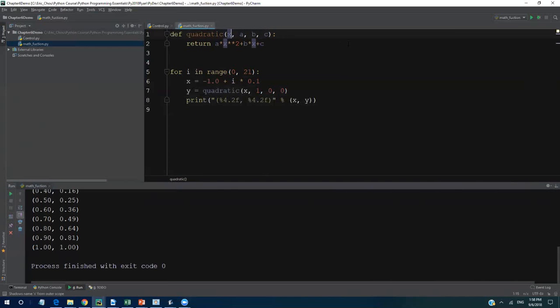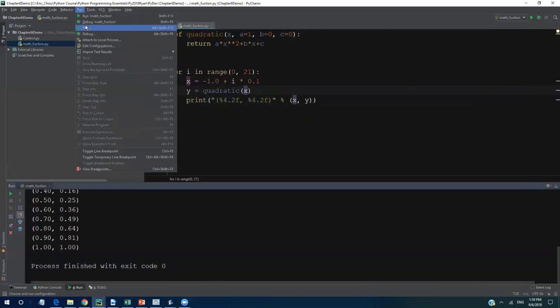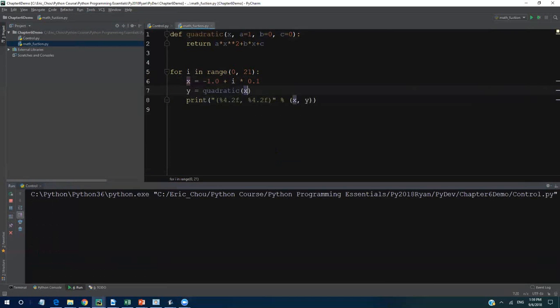Here, if I do this x here, right? A I say equals 1. B I say equals 0. C I say equals 0. Okay, and if I here I just put x, what does the a equals 1 do? It will give you the default value of 1 to A, default value of 0 to B, default value of 0 to C. So that's the default value. You can have default values for the function. I'm sorry, I ran the wrong program.